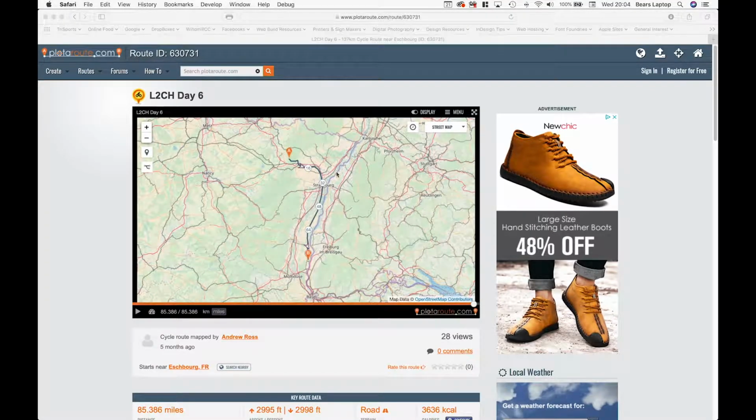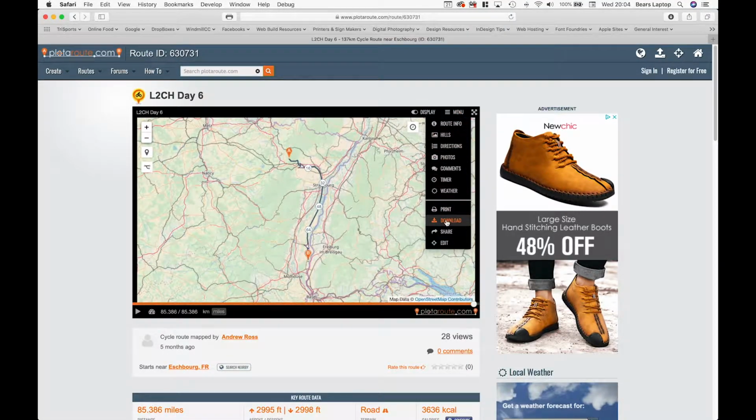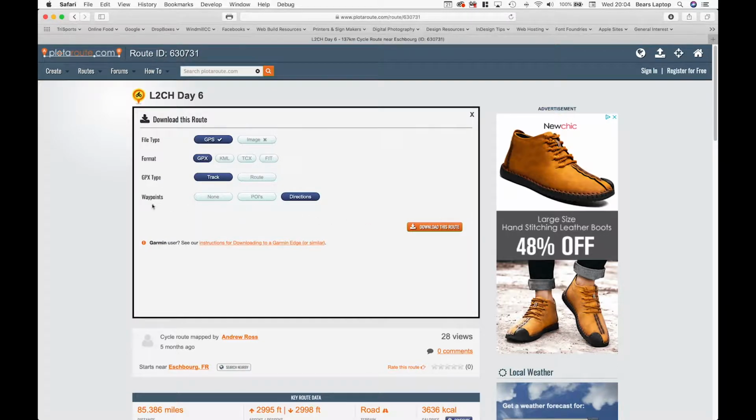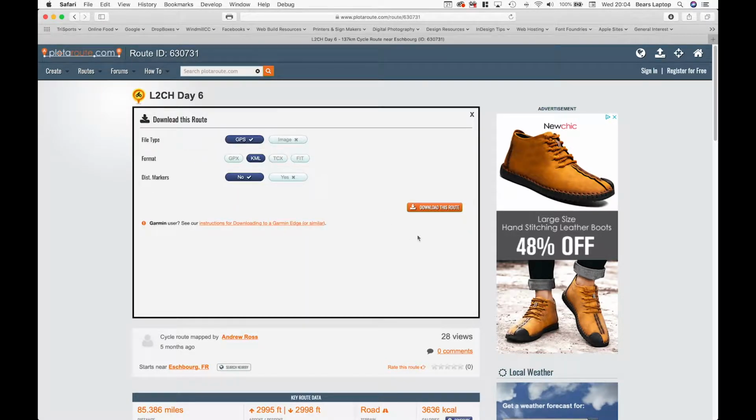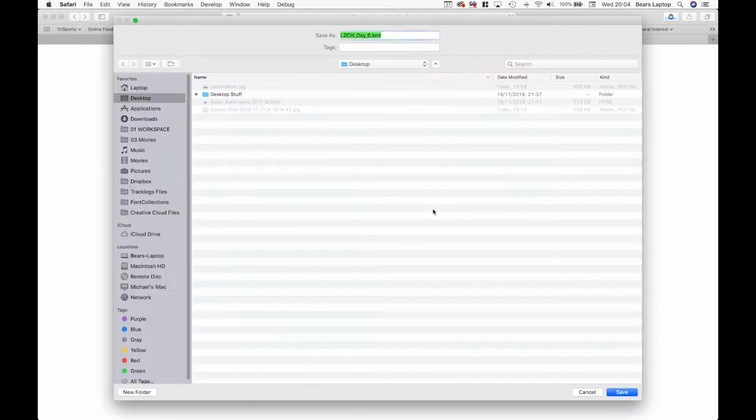Okay, so here you are in Plotaroute. I've chosen one of your routes. I click download. I choose to have no waypoints, although it doesn't seem to make a difference, but definitely choose a KML format. Download that. I've chosen to download it onto my desktop just for ease of access.